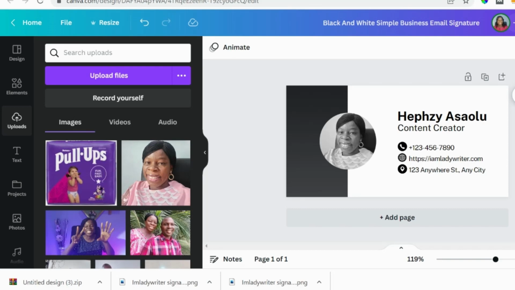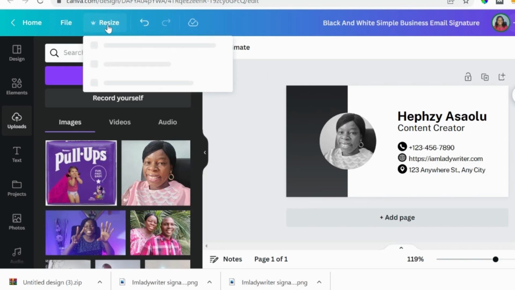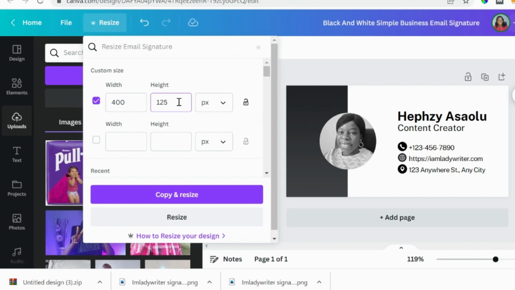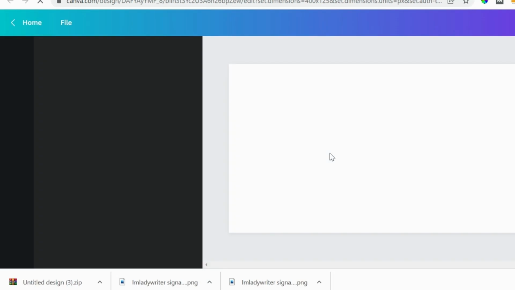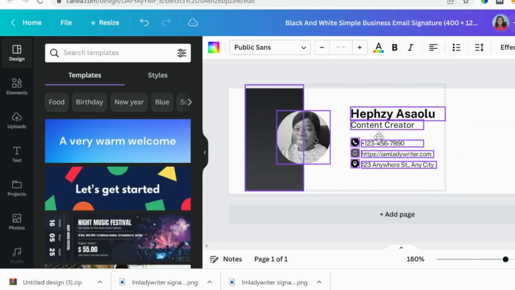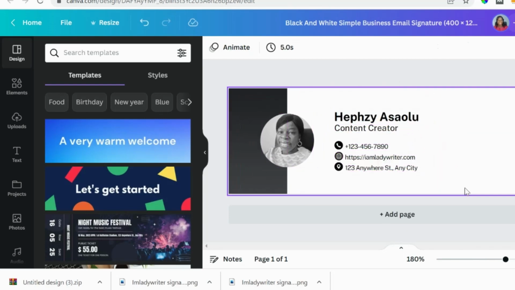Now that we are almost done, I'll need to change the dimensions of the image signature. This is because I use Gmail, and it will be too big on Gmail. I want it to fit in perfectly, just something cute and nice, not too big and not too small. So I'll come to resize and type in 400 by 125 pixels. So I'll click on copy and resize. So this is the signature. I want it to be at the edge, so I copy the whole thing and drag it to the edge.